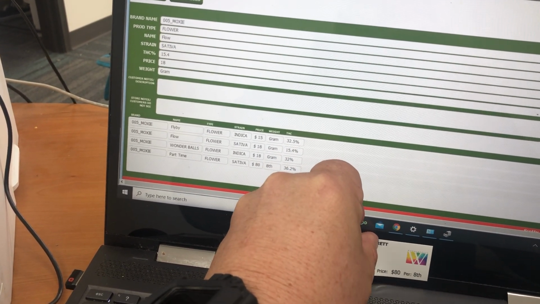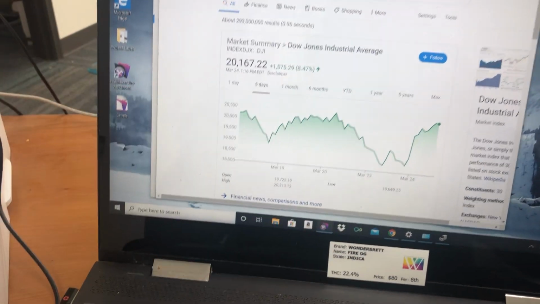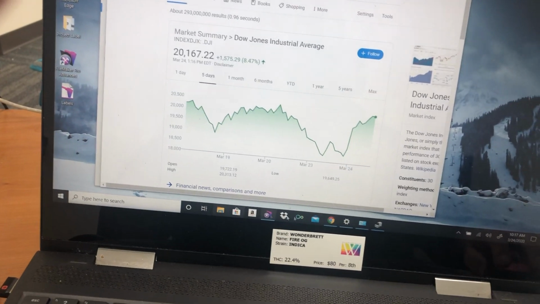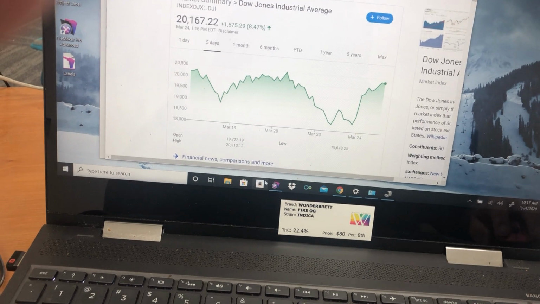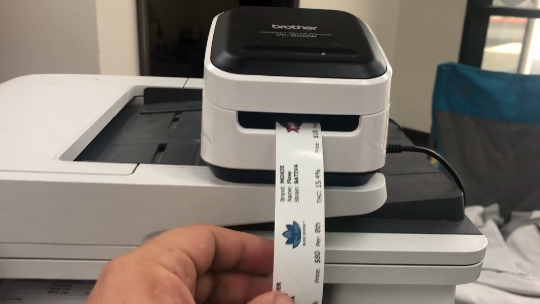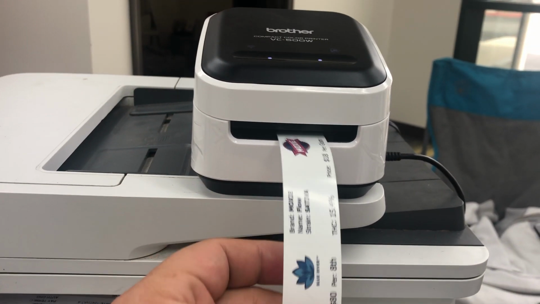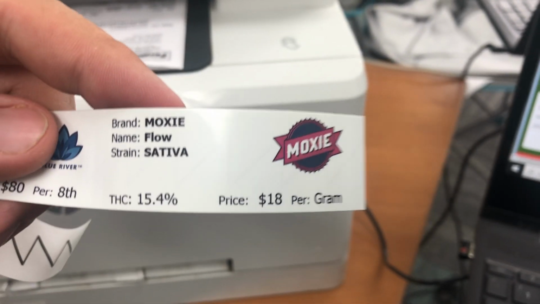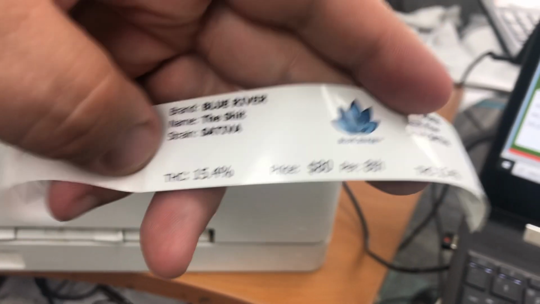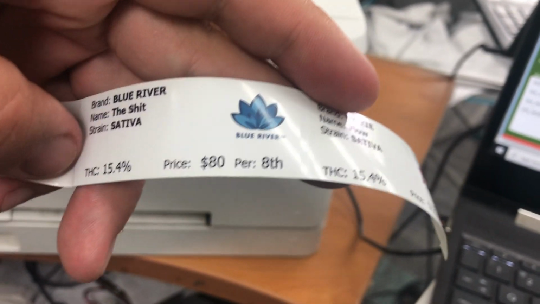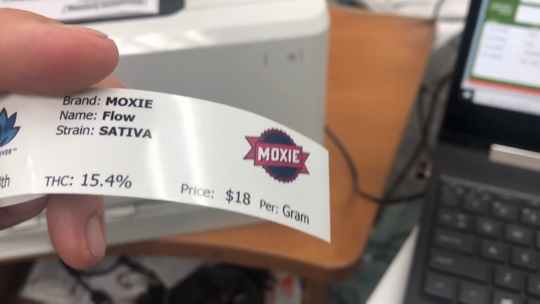A label holder for the product itself. Stocks back there. And as you can see here, this Moxie one just printed out, and then I'll rub this across the top here. You'll cut it off, and there's your Moxie. There's your Blue River. Pretty simple, pretty straightforward. That's it.